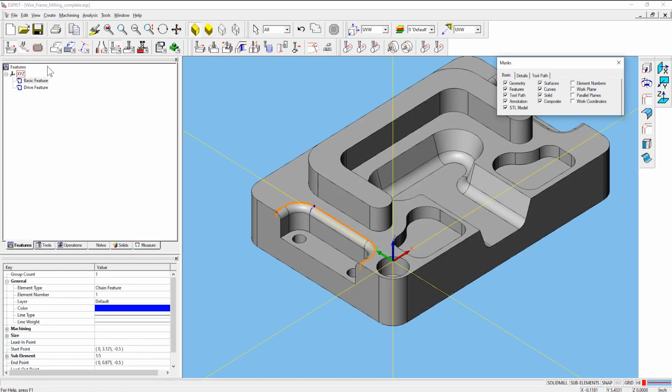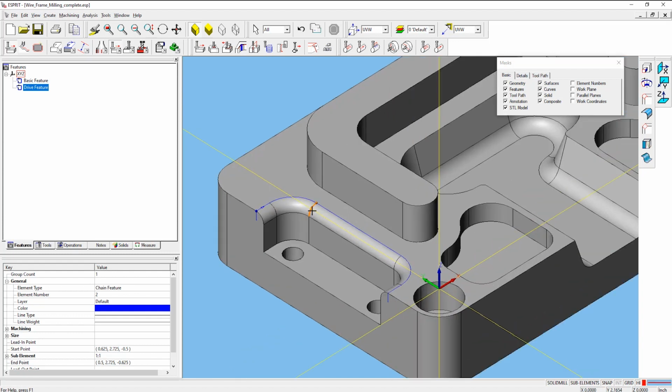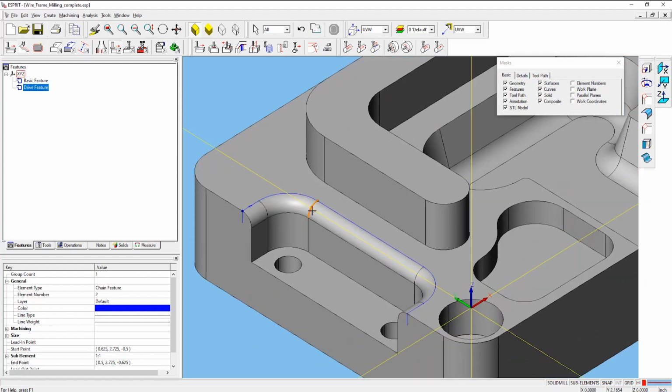The second feature is the drive feature. The drive feature must be an open profile, and it defines the 3D shape of the toolpath by modifying the shape of each pass. This feature must be perpendicular to your basic feature, with either the start or the end point being on the basic feature. As you can see here, we have created our drive curve on the edge of this blend. This will tell the toolpath to adjust each pass position to account for the shape of the blend.